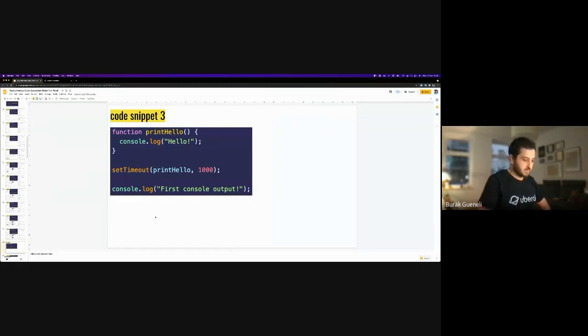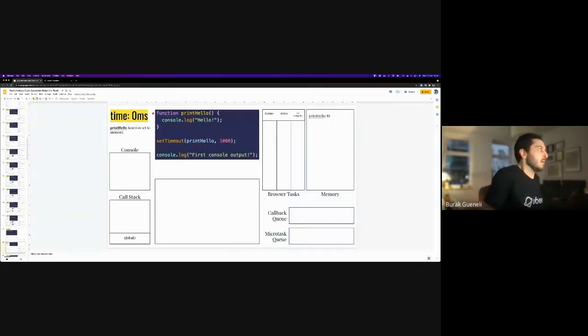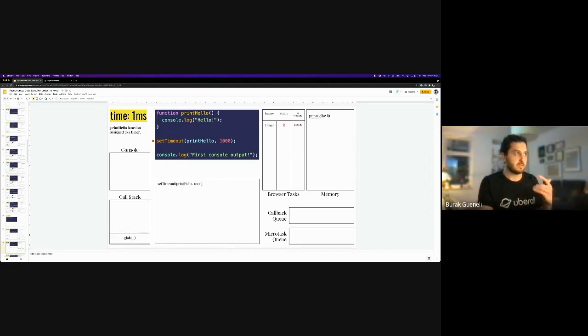Okay, let's execute this line by line. I defined the printHello function to memory. I'm not getting inside of the function. I'm calling the set timeout. Set timeout is not a function that I defined. It's inside of the browser, just like the fetch function. It's a browser API, and it directly triggers something in the browser tasks. It triggers the timer in browser tasks. It has a pending, unchecked status, and it has printHello. It knows what to do on complete. And it will start to count 1000 milliseconds.